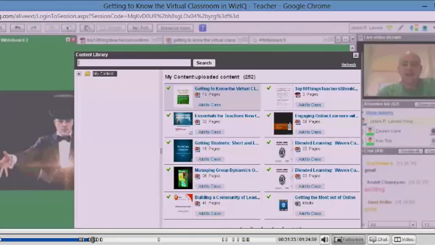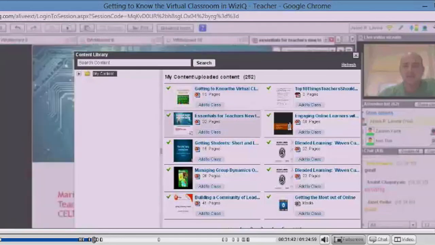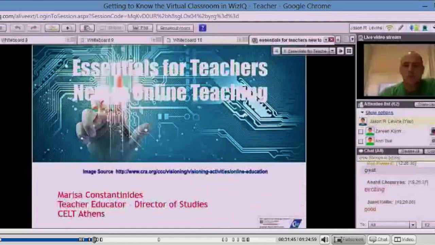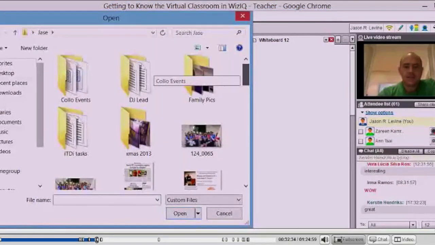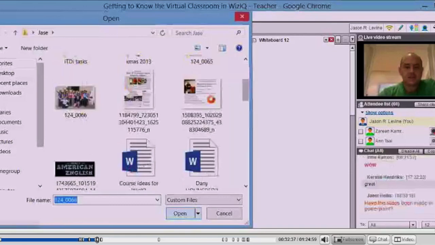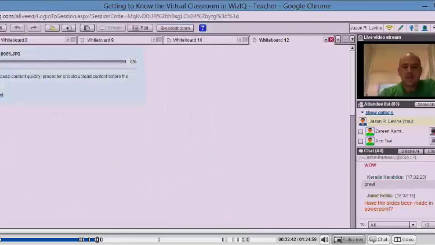This is all of my content I've uploaded to my content library. It's a cloud in WizIQ. And I can put lots and lots of stuff there. So I have the slides from other presentations here. And if I click on one, it will load into the classroom. So let's do that. Why don't we click on Marisa's from yesterday. I can also upload from my desktop. So if I press upload from desktop, now I can go in here and I can choose a picture.